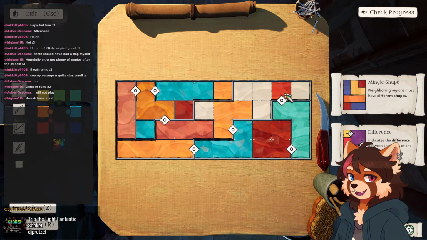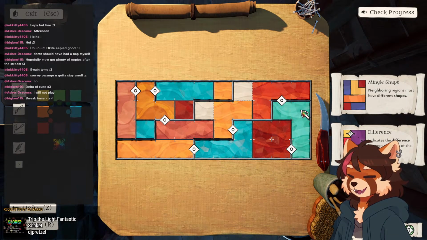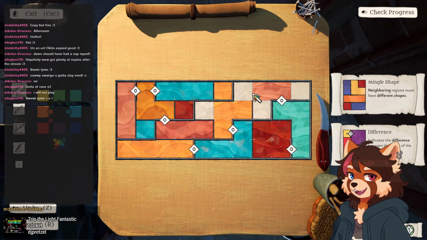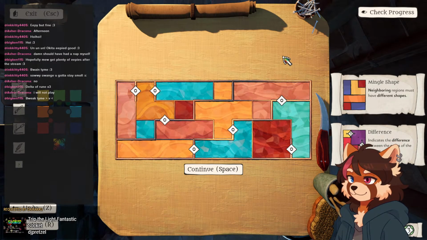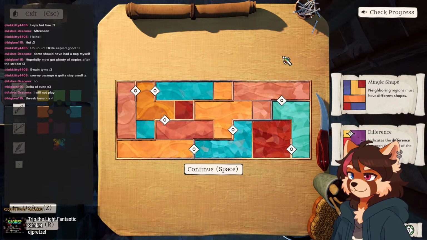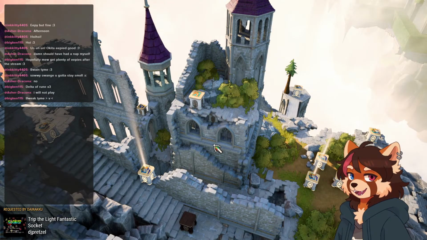Which can't be a... has to be a straight line, I think. Can't be an L. If it was a T, then it is next to a T. So yeah, it's just a straight line. There we go. Excuse me. Just in my chair.